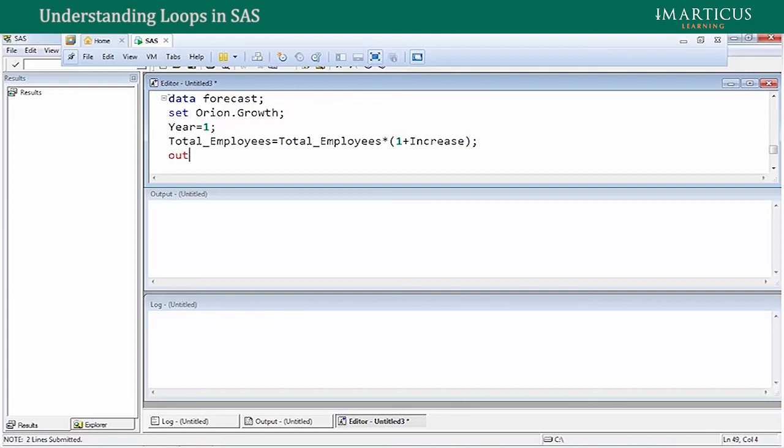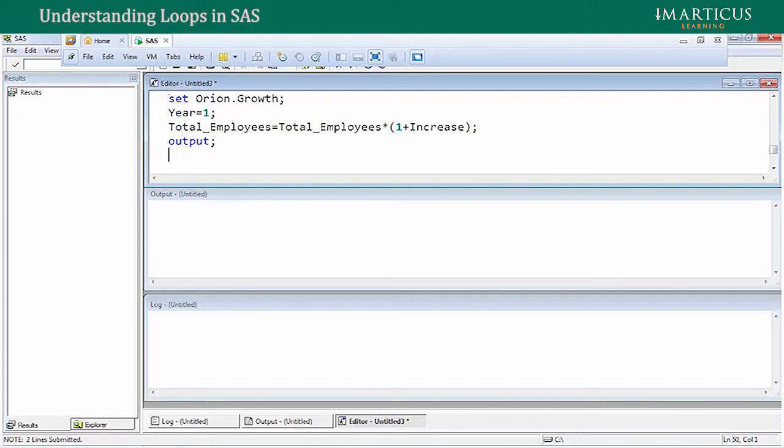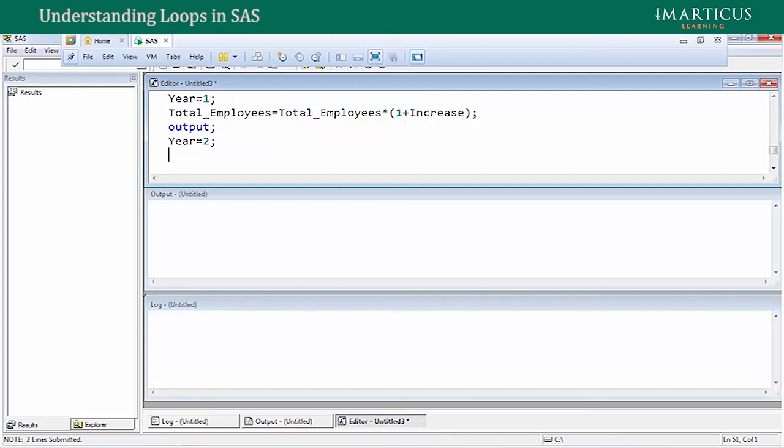And then we said output, because when I calculate this for the second year, my second year values will override the first year values. So in case you want to print for both years, year 1 and 2, you need to ensure that you write output before you start the calculation for the second year. So now it's okay if year is equal to 2 overrides my previous statement where I said year is equal to 1. Now I'm okay if this total_employees calculation overrides my previous total_employees calculation, because I have already written it to my output data set.